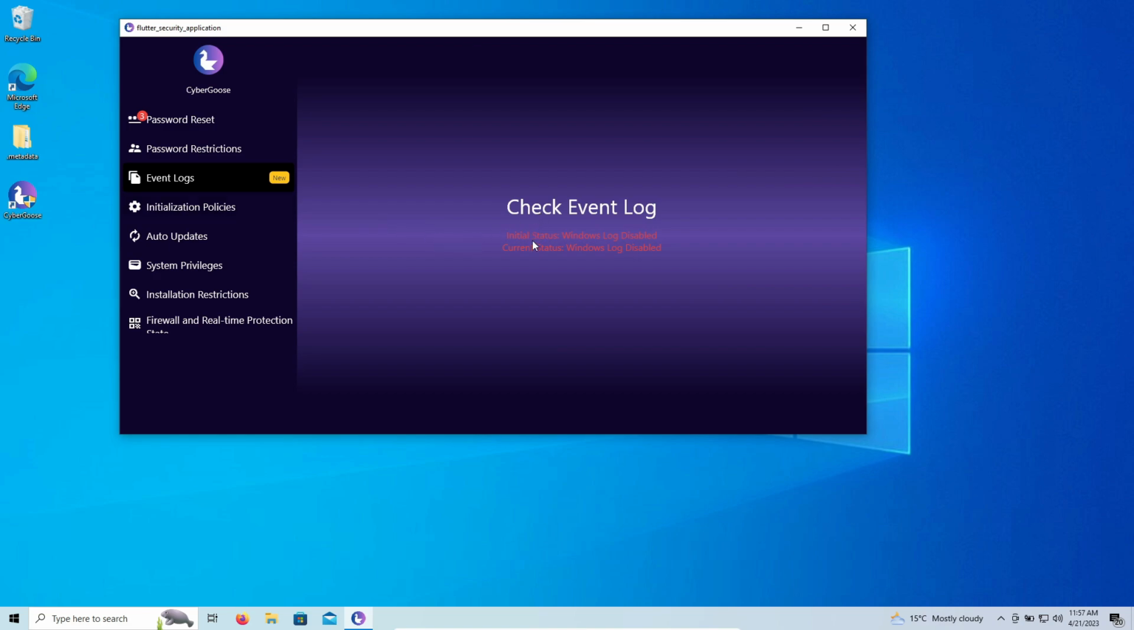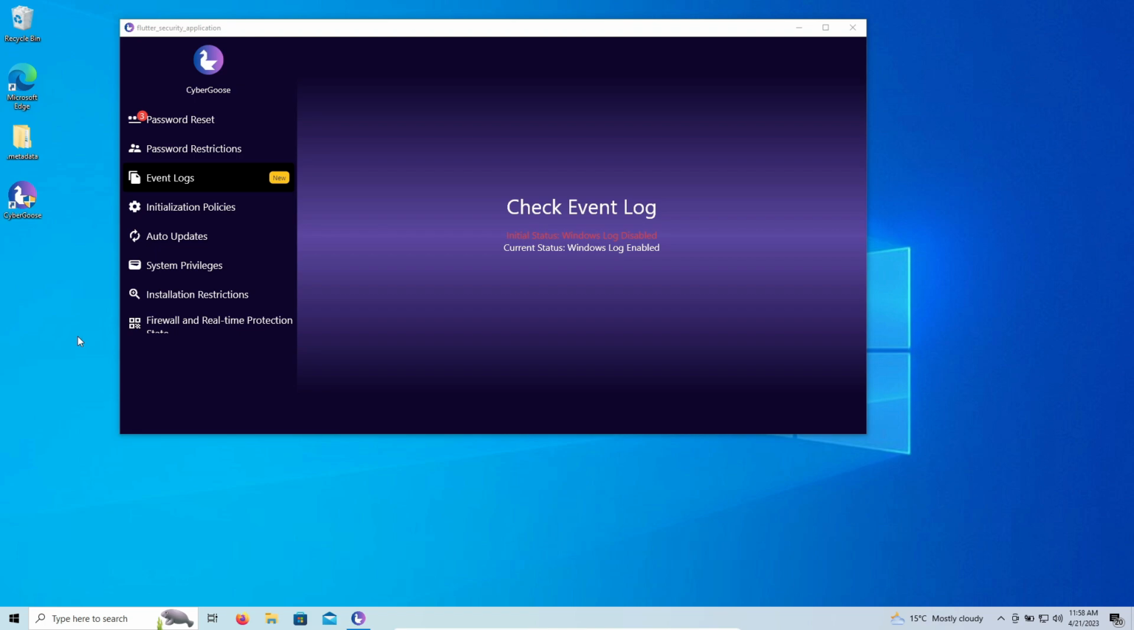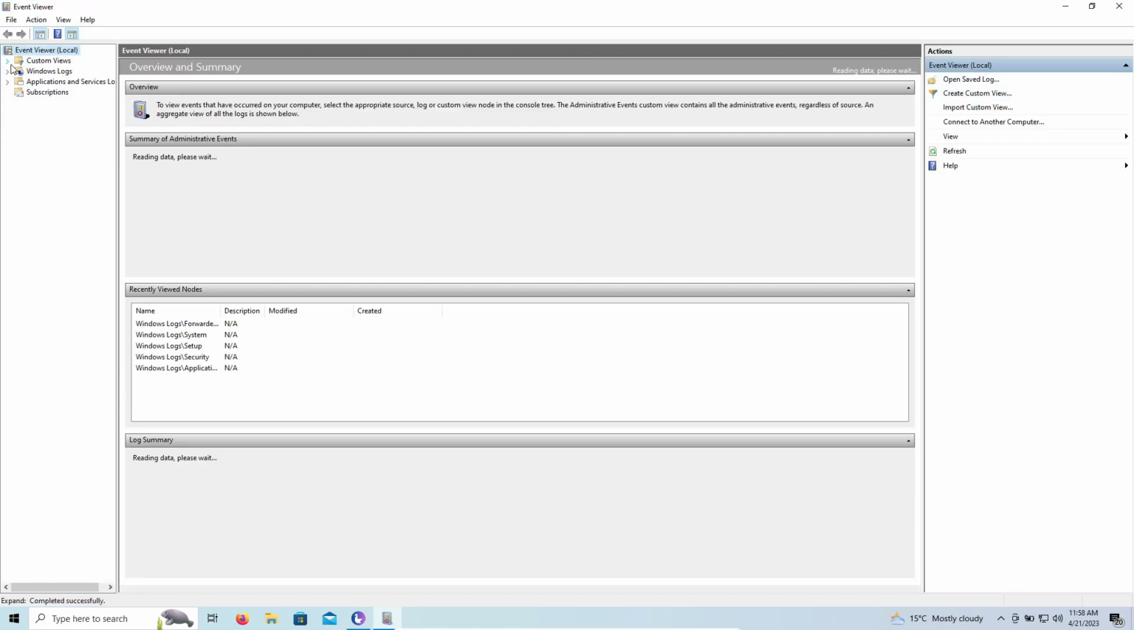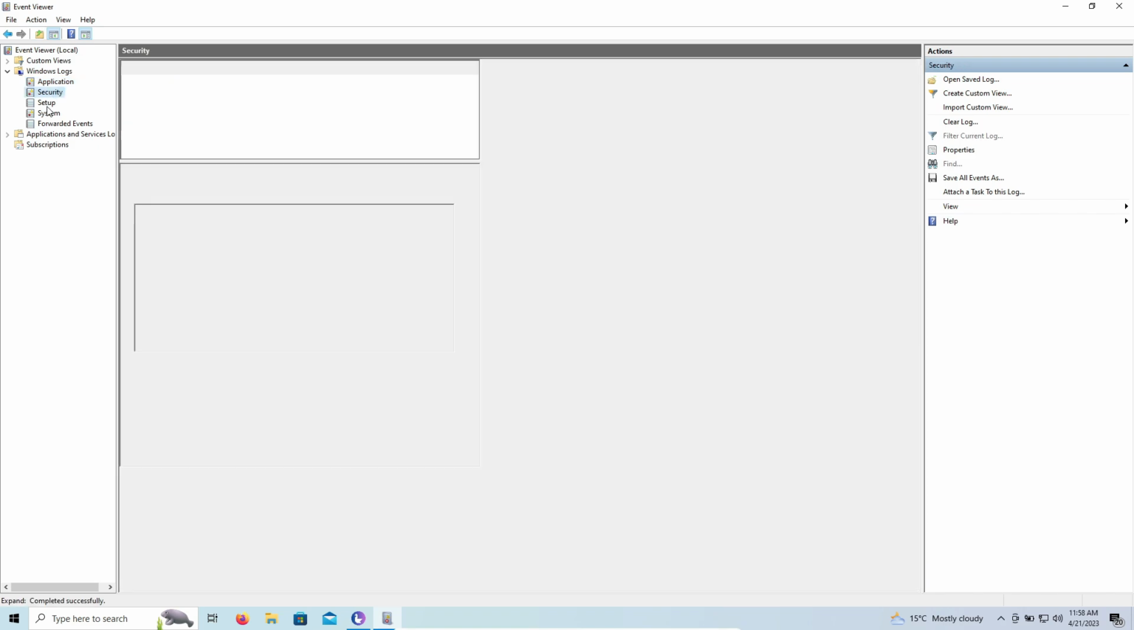Let's go to event logs. It says that the initial status is that the Windows log is disabled, and there, current status, Windows log is now enabled. So it just got fixed right there. And if we go to event viewer, the change is not immediate. If you go to Windows logs, they are still not there.